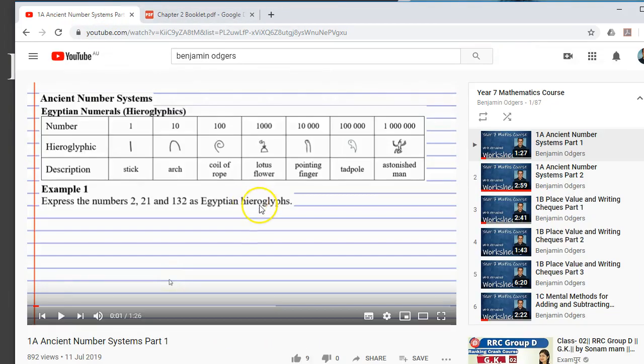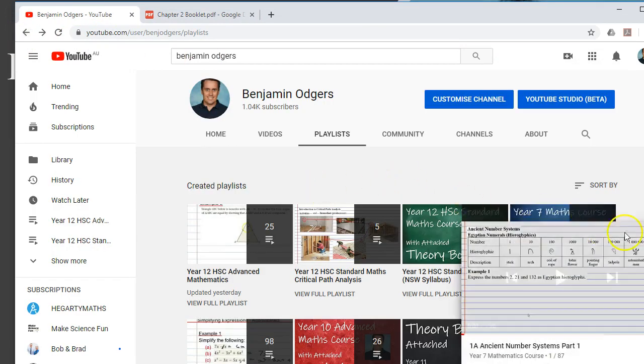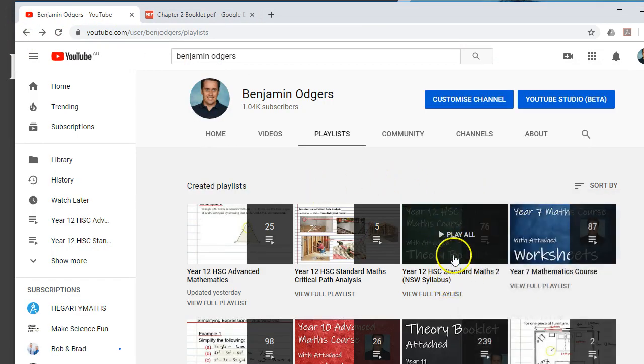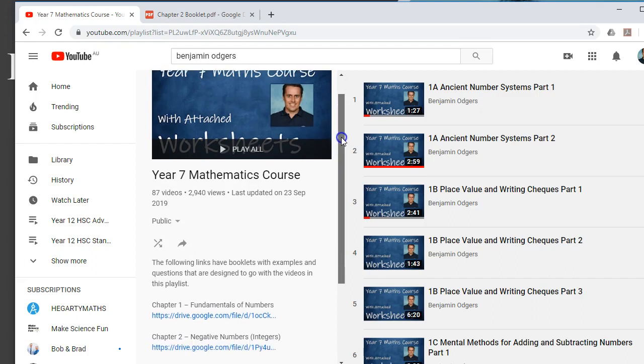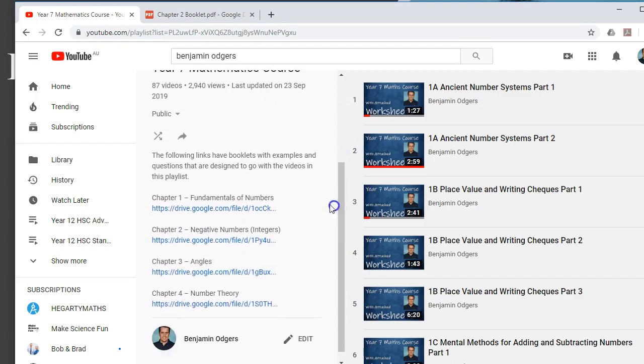All right, so I mentioned that there's also another way you can access these worksheets. So I'll just show you that now. Rather than clicking Play All, you can also click View Full Playlist. Now, if we scroll down and look to the left side, you will notice that we have links to the completed booklets. All of them are there in front of you, so it's much easier for you to download them if needed.